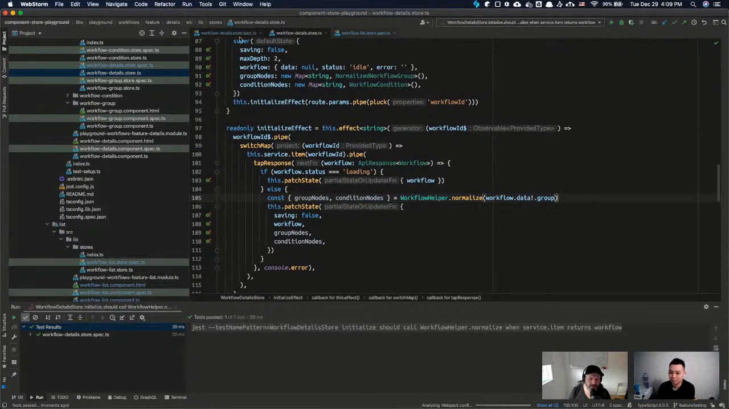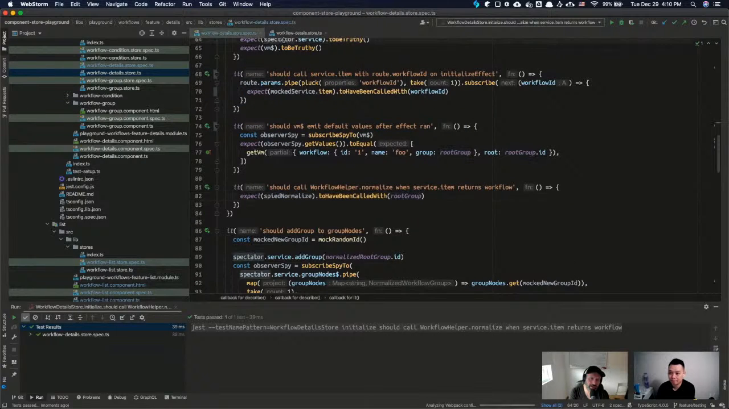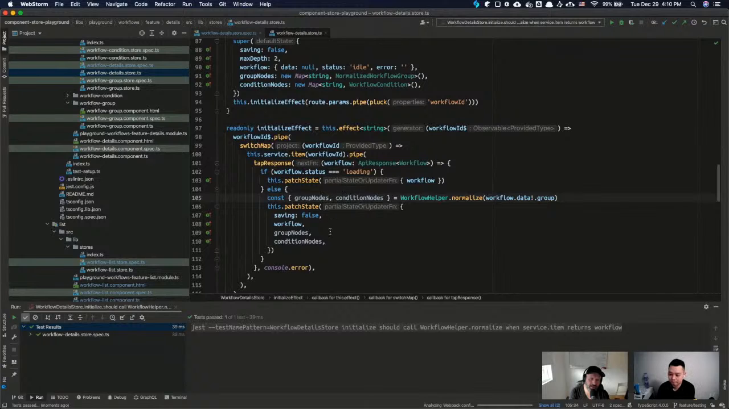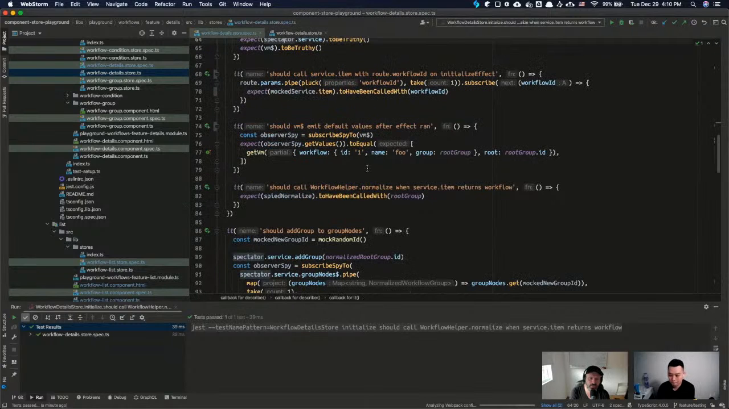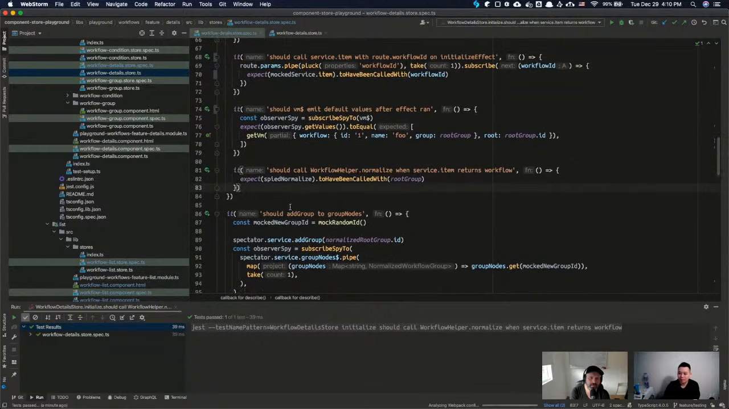Right. So it's only on successful load, or basically on non-loading, non-error status. It loads this in and it executes this. Yeah. And then again, the other things we have here is like patch state, but we don't really care about this because that's inner workings. We really, again, just make sure that wherever it touches the outside world, be it the service or the normalized helper or the VM, this is where we want to spy on it and make sure it behaves as expected. Yep. Very cool.